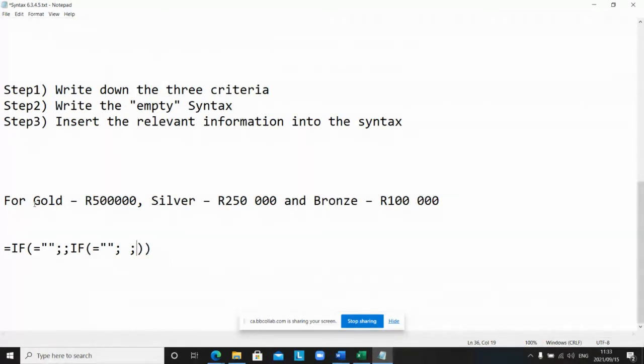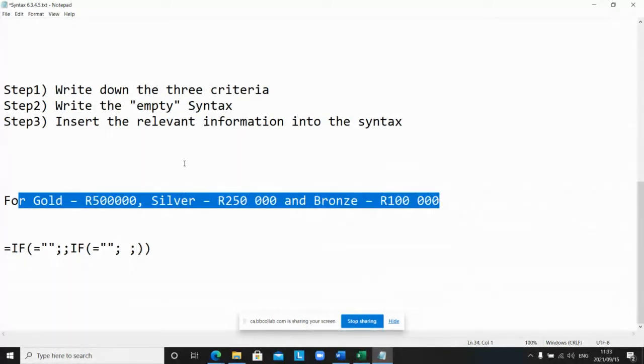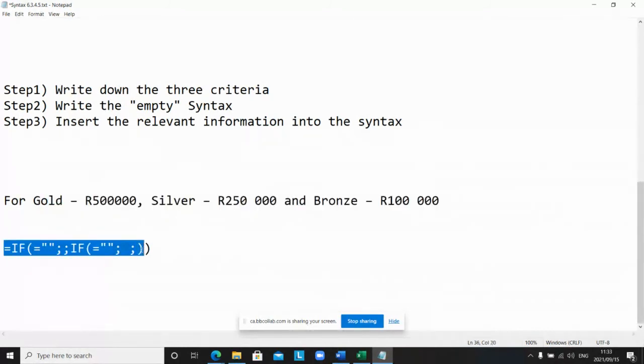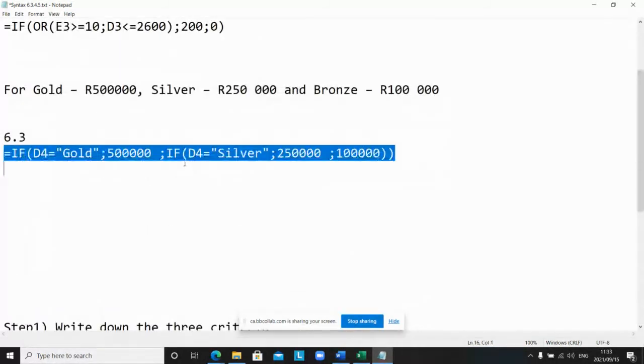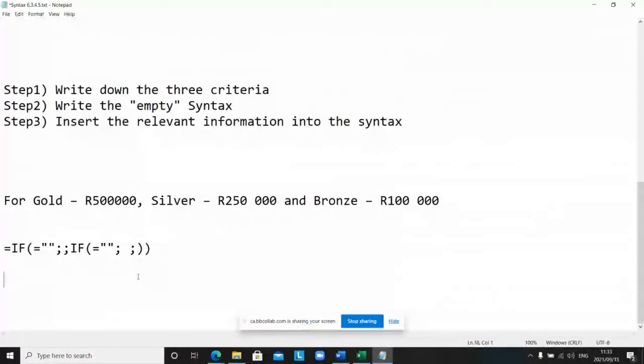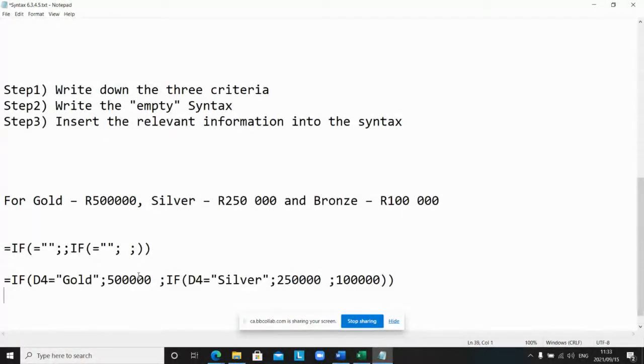Okay, so step 1, write down the 3 criteria. There we go, I've done it. Step 2, try to learn the empty syntax. It's going to help you so much. And then step 3, insert into your empty syntax the relevant data.